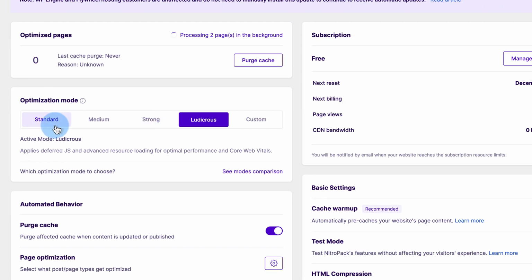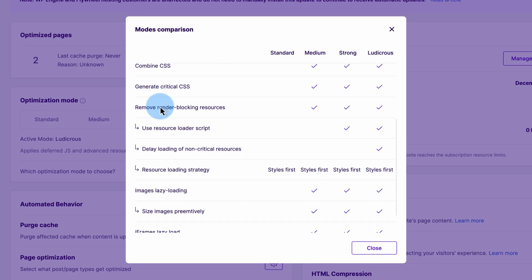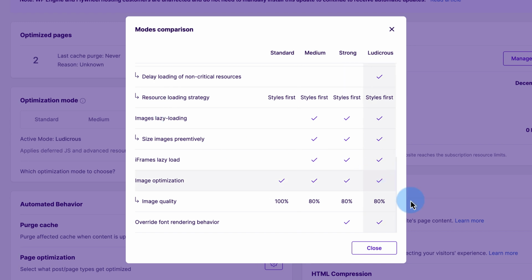These optimization modes have different levels of optimization. Ludicrous is the maximum. This is like the ludicrous setting in the Tesla cars. And most often, this is the setting that will break a site. The lower you go from there to strong, medium, and standard, the less likely something is going to go wrong. If you want to compare what these modes do, click on this link, and it shows you what those modes do.